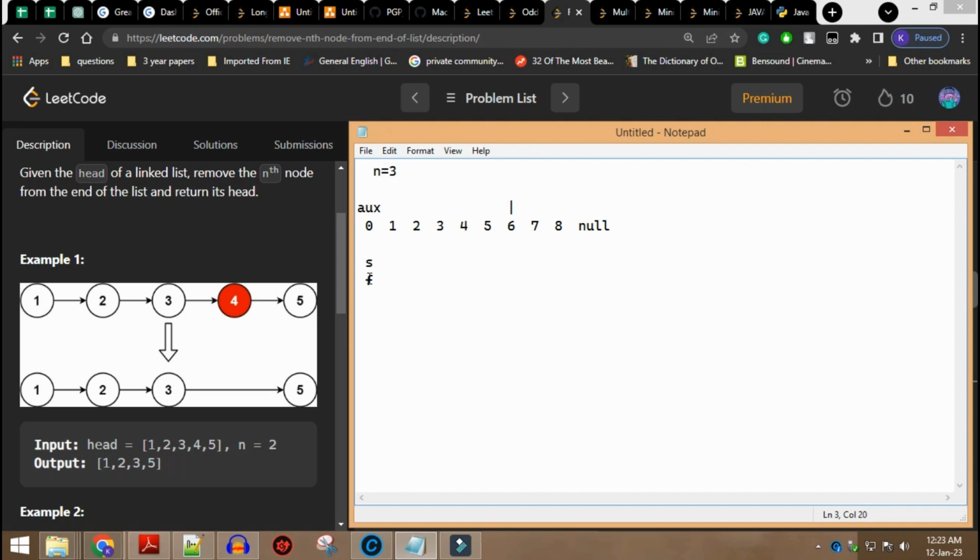If I move this fast pointer by 3 spaces, then it's going to reach this particular location: 1, 2, 3, right? So this gap will be maintained between slow and fast, by 3 spaces, because this is what the question is asking us to do. We have to remove the third place from the last. So that's the reason I made the fast pointer move by 3 spaces.